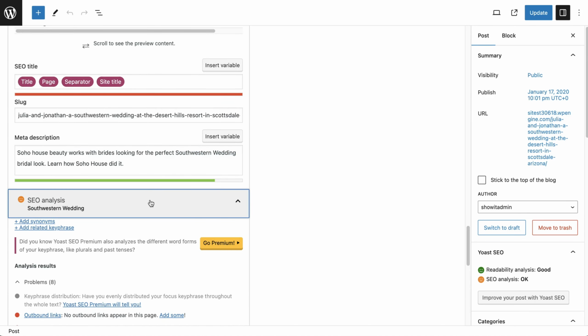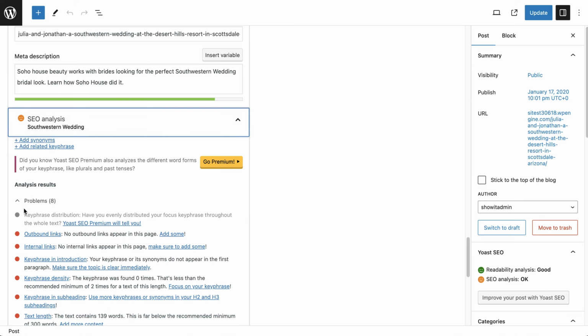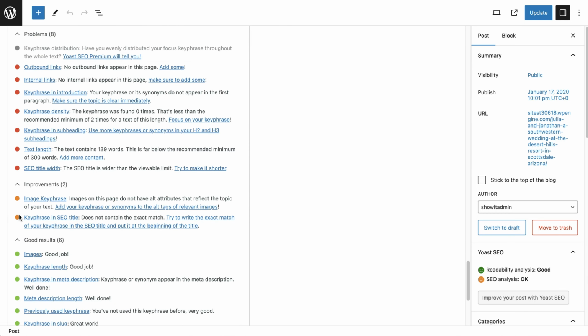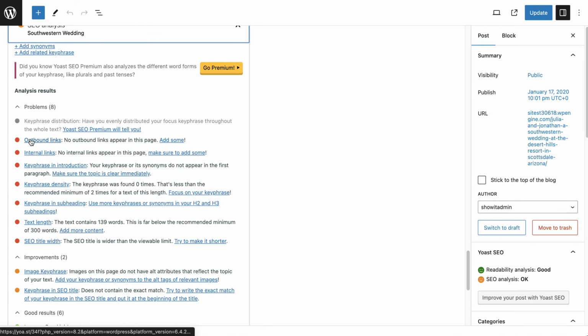Now we get to my favorite part, and I call this the red light, green light system because that's literally what it shows you. It shows you things that you did well in green, things that you can improve in yellow, and then things you definitely need to fix in red.